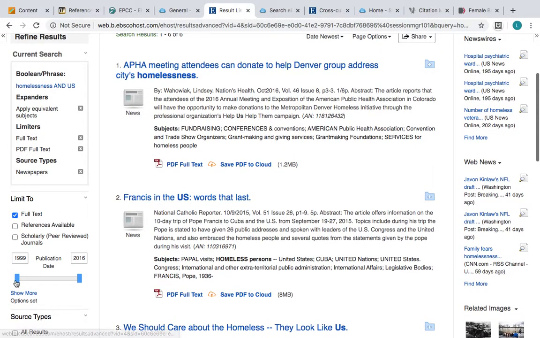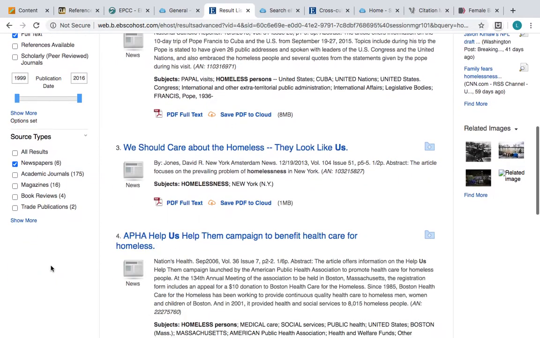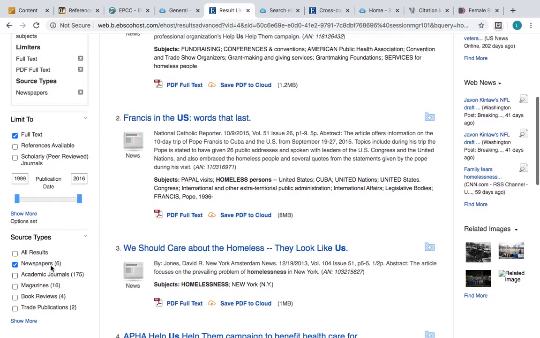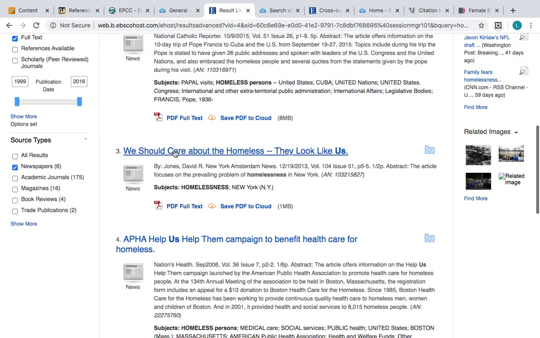Also, you can limit down to what you want. You can also move the date to make it more current. Of course, you want maybe within the past 10 years. And so then you can also refine your search more too. Okay. And so say I wanted this news article, right, that comes up.